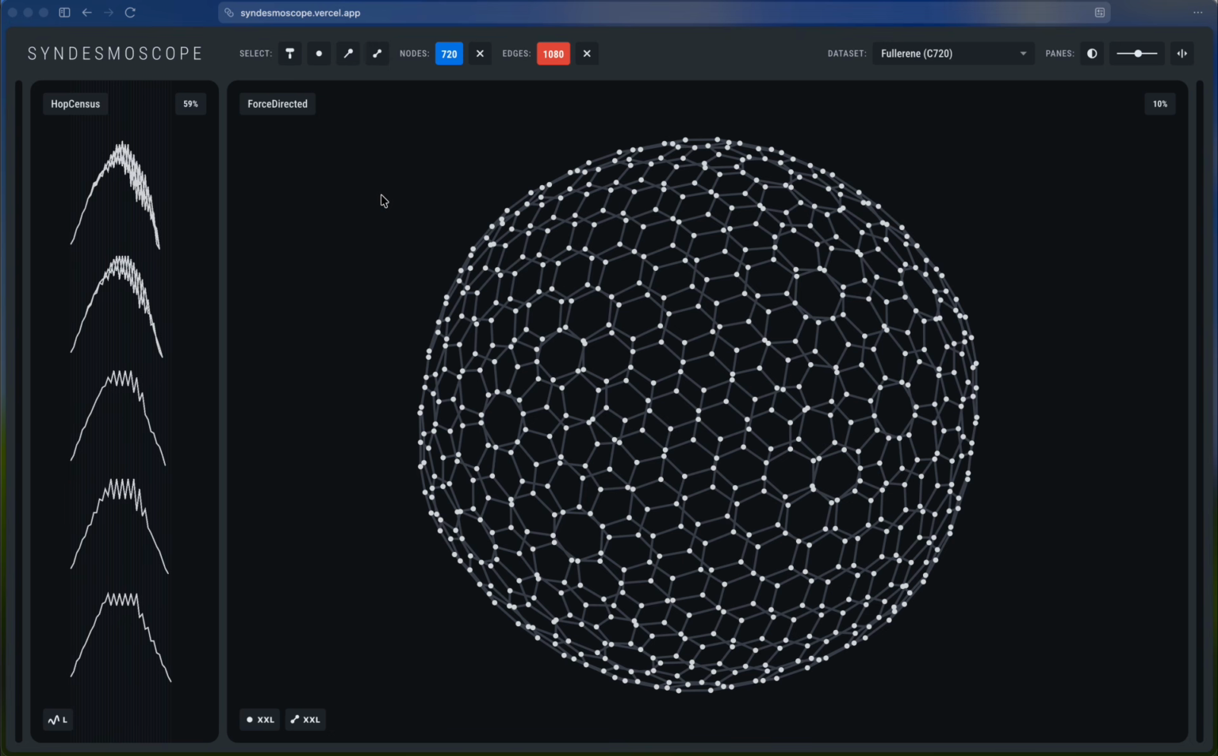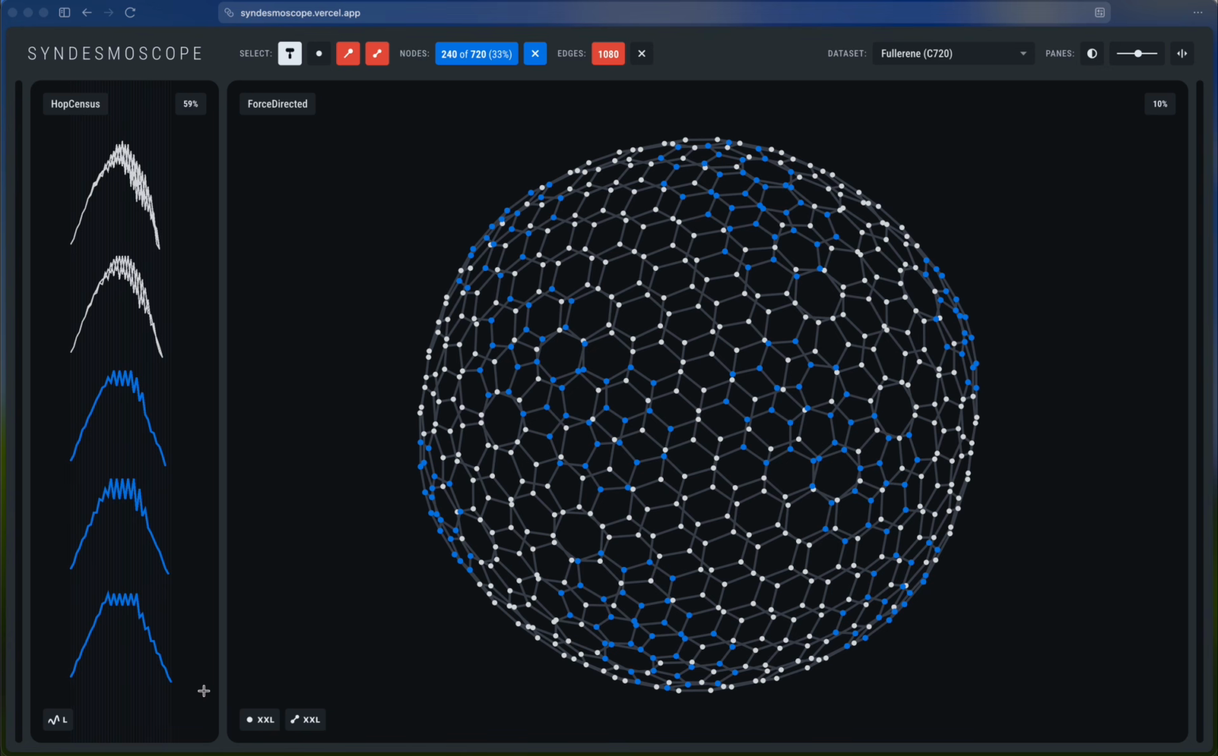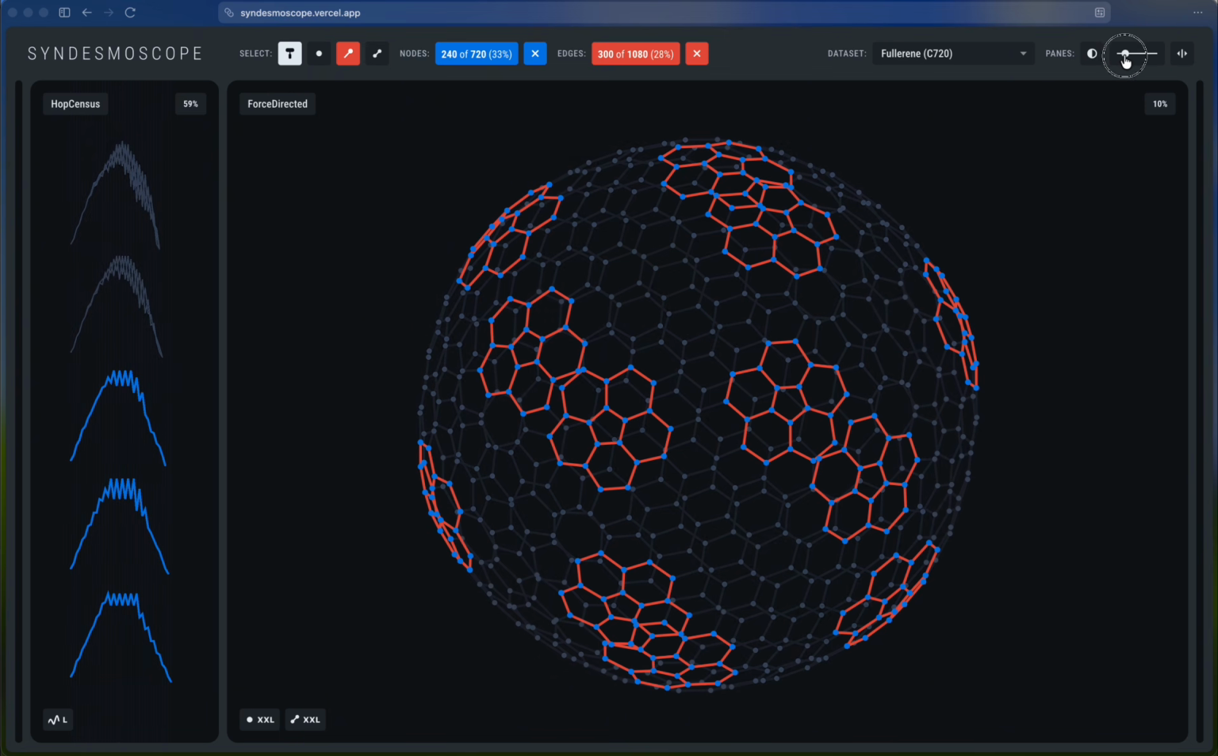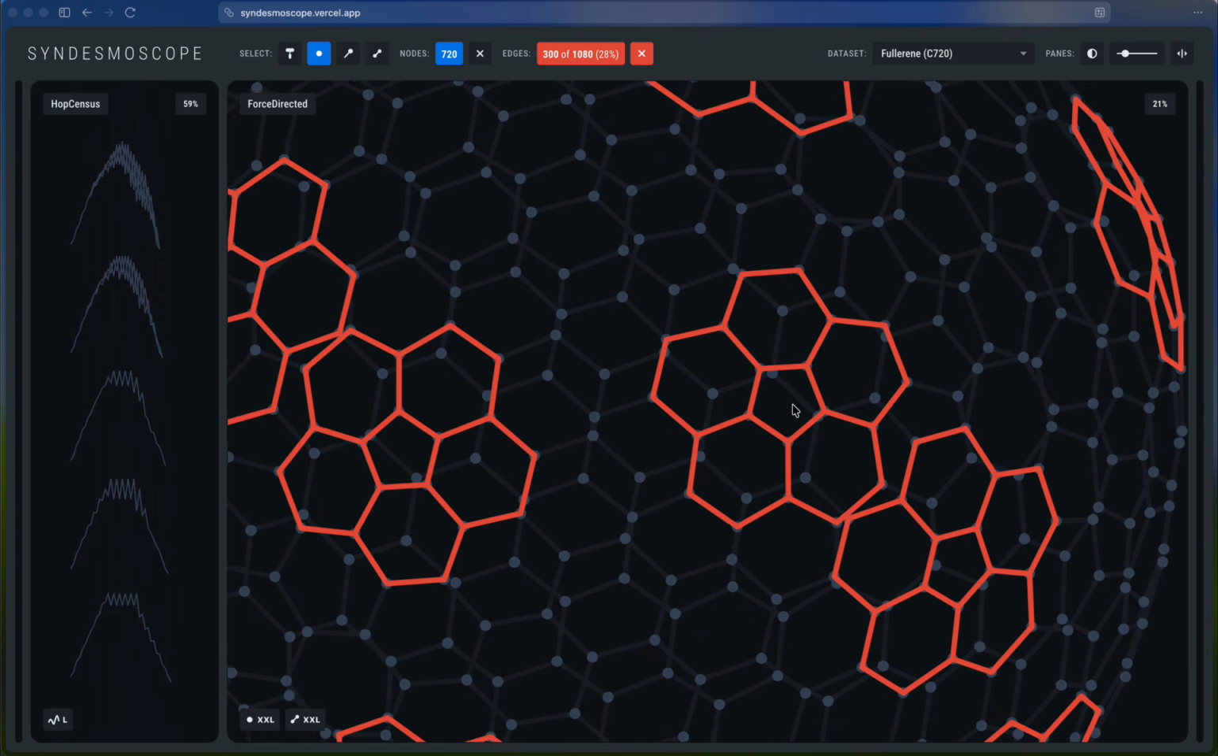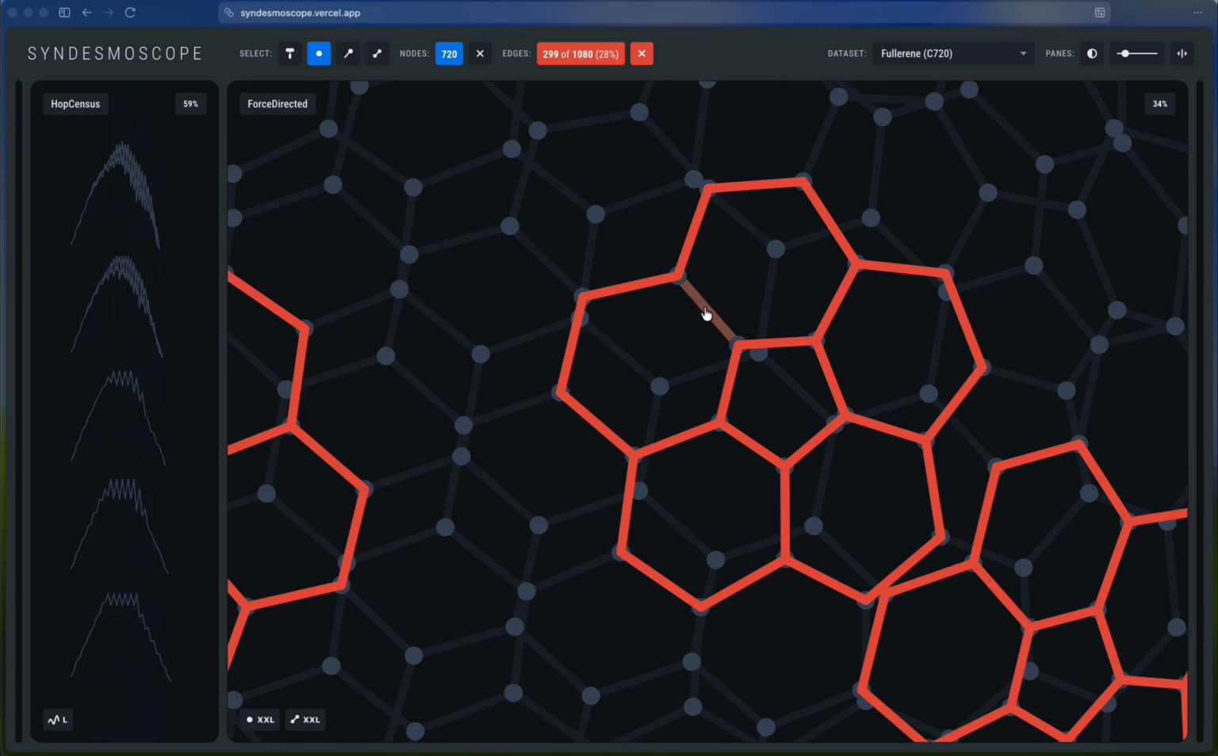Now let's switch to the fullerene graph of 720 carbon atoms. We select the long, high eccentricity polylines at the bottom of hop census. We hopscotch their shared edges and leapfrog to the force-directed view. This reveals recurring pentagonal floret motifs, which are distributed across the surface of the spherical molecule. In this example, we showcase how a single brush action can select 240 structurally equivalent nodes at once, which would be very difficult to achieve in traditional views.